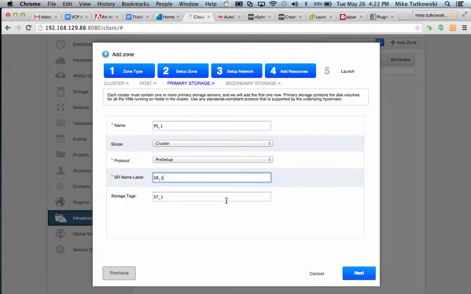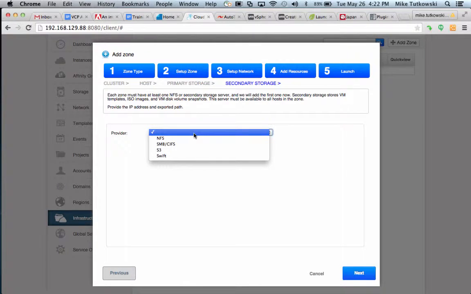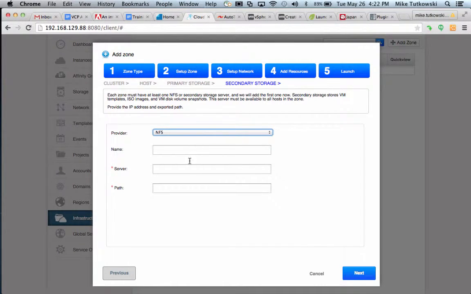So we have all of our information here. I'm going to hit the Next button. As a provider for secondary storage, I'm going to pick NFS. And my NFS server happens to be at 192.168.129.88. Just happens to be the same machine that's running the CloudStack management server. For my path, it's Export Secondary. Then I'm going to click on Next.